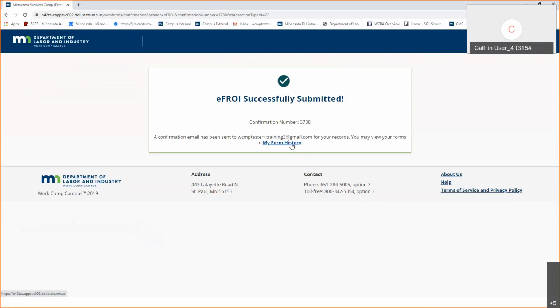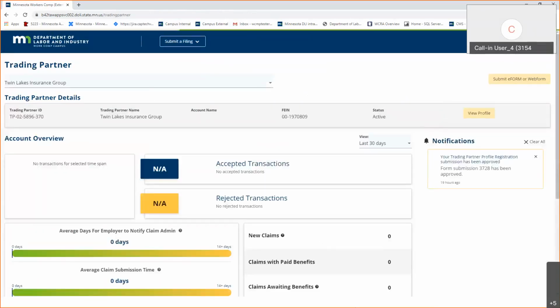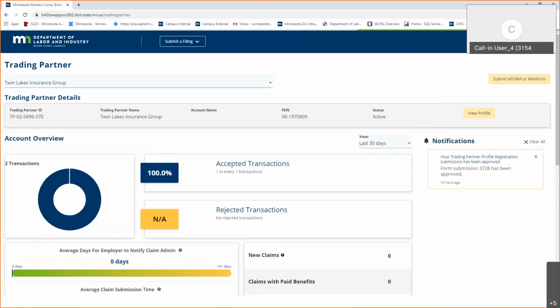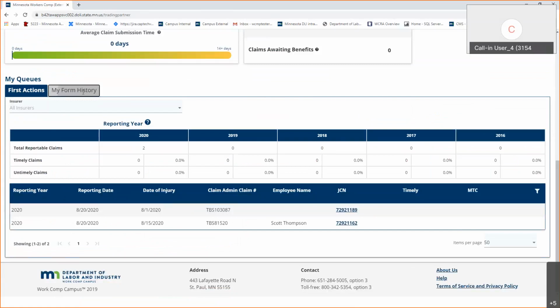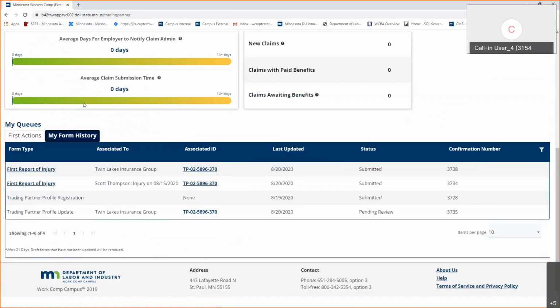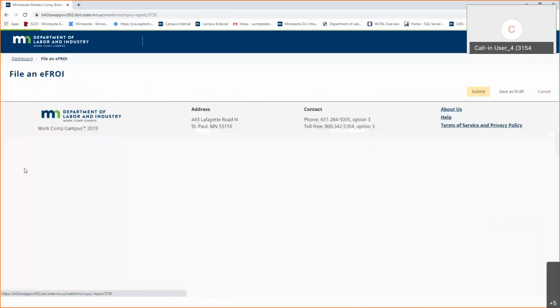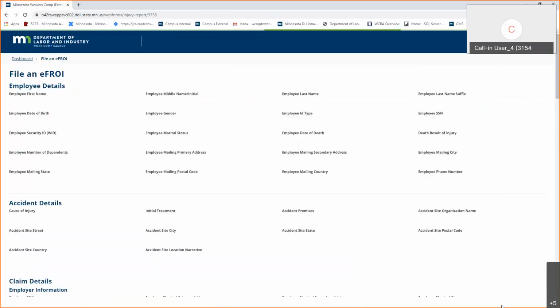I also have this link here to My Form History. So if I click, it takes me back. You go down to My Form History, and now it's going to show the things that I filed. So click this. We can see this first report of injury that I just submitted for Aubrey.